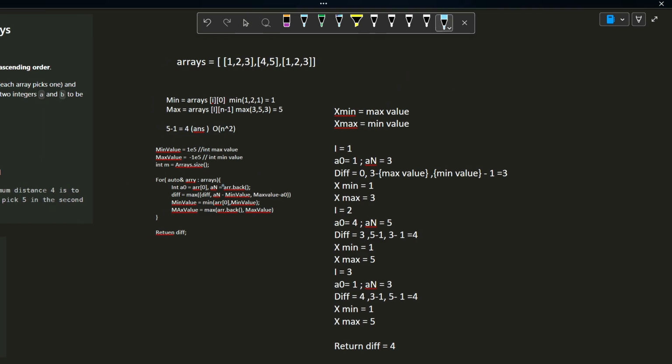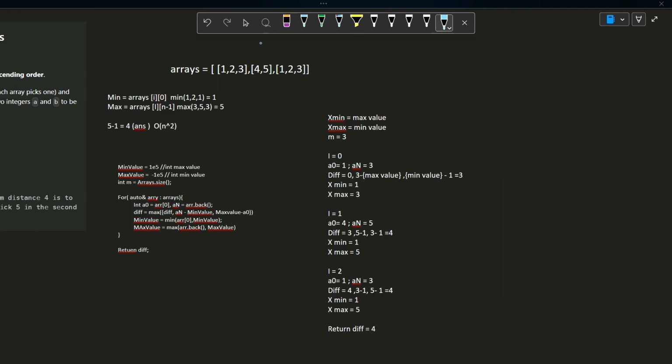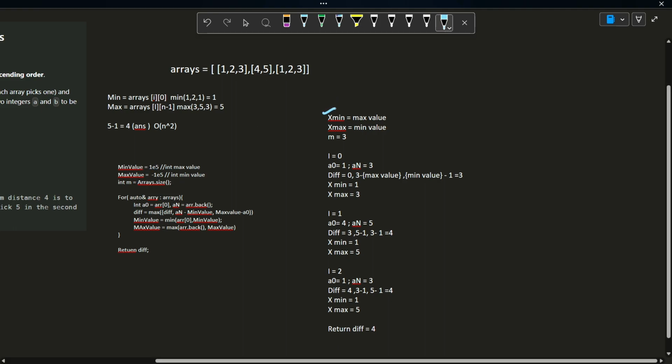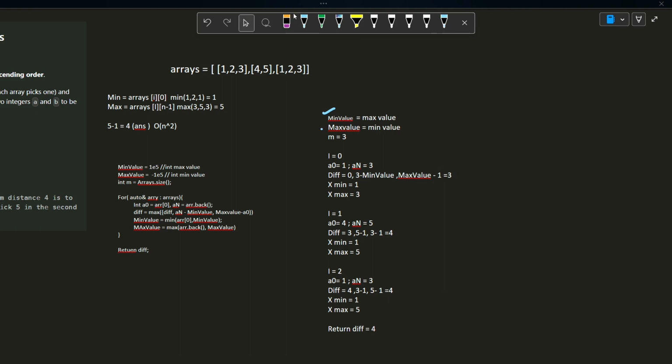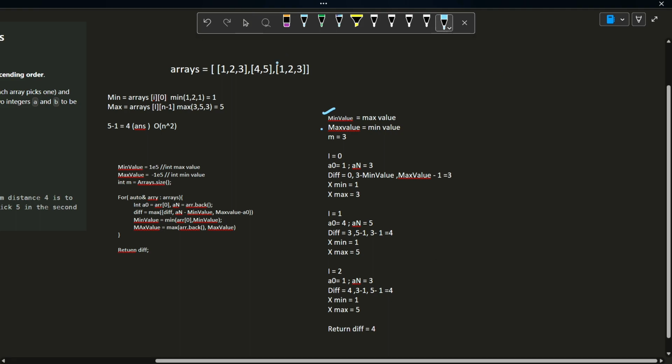Here you see, first of all, in this array element, min value is the maximum value, and max value is the minimum value. Sorry, one mistake here. So now we see minimum value is the maximum value, and maximum value is stored as the minimum value. Here the array size is three, so 1 to 3, so m is basically 3.